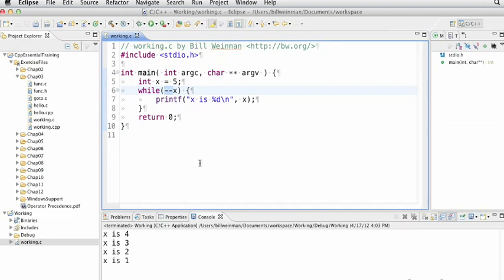So the decrement operator here being before the x means that the decrement happens before you test the value, before you get the result of the expression. If I put the decrement operator after the x, then it'll evaluate x first and then decrement it. And now what we'll get is 4, 3, 2, 1, 0. So I'll save this and I'll run it. And now we get 4, 3, 2, 1, 0.